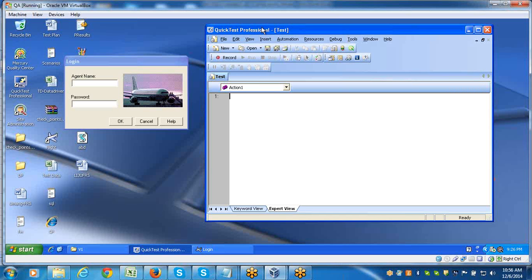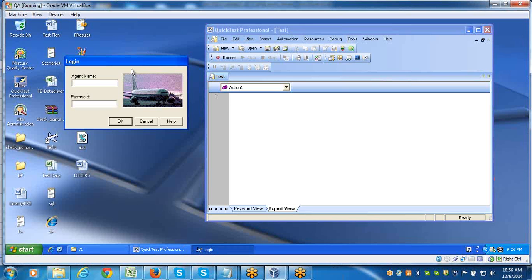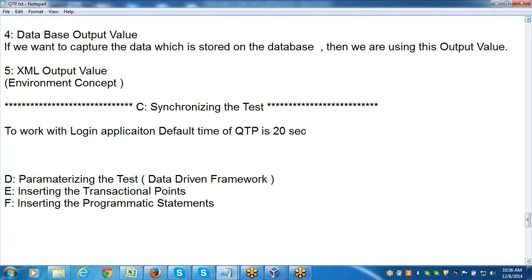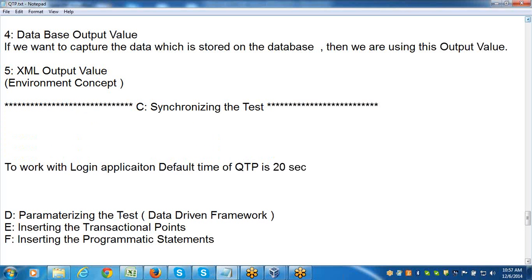Now, in this scenario, any application you are testing in a tool, testing in QTP, QTP should have some default time setting to work with this application. Not only this, any application. To work with this flight application or a login application, the default time of QTP is 20 seconds here. Minimum 20 seconds. This is the default time.